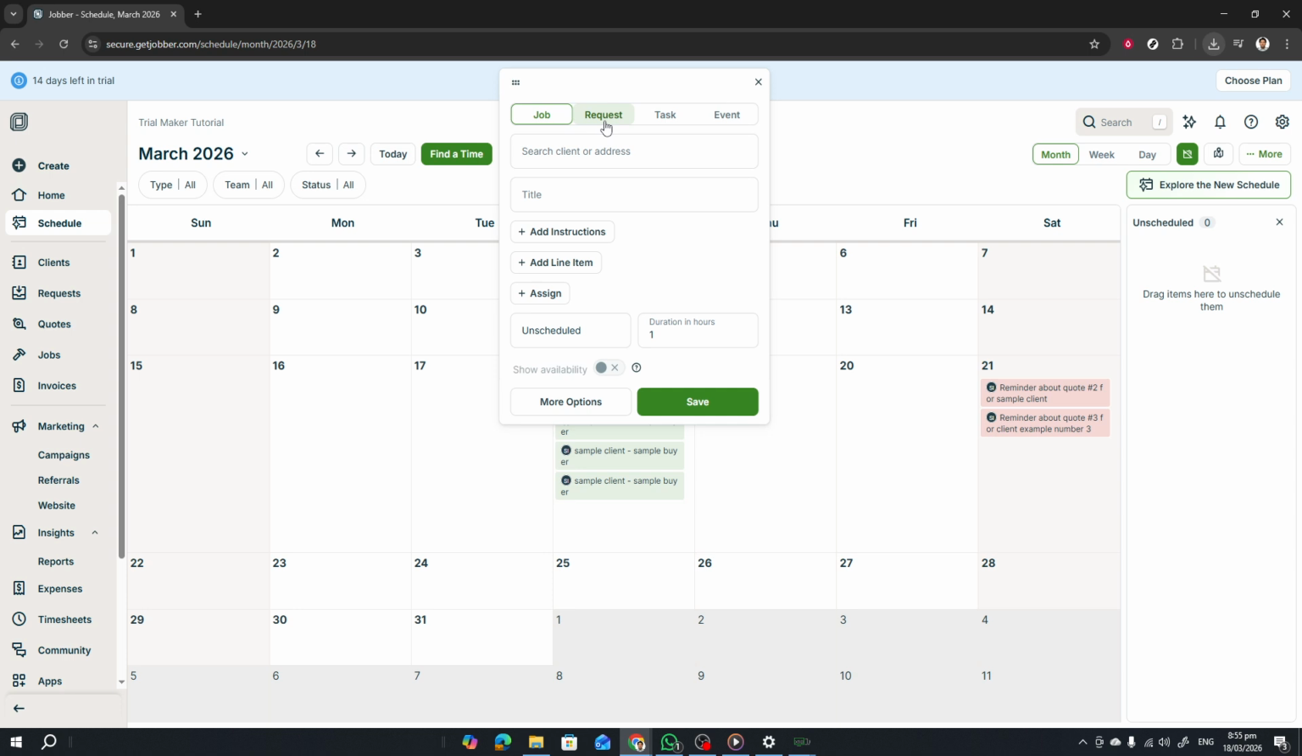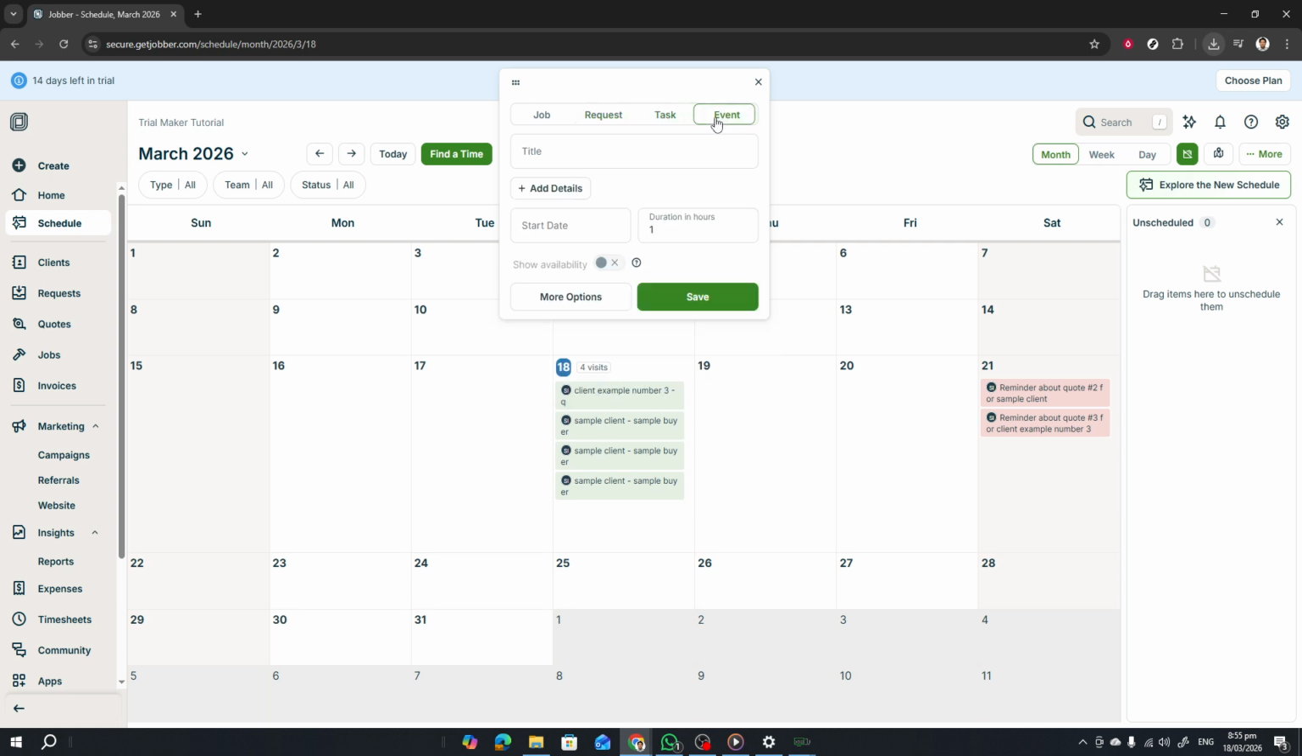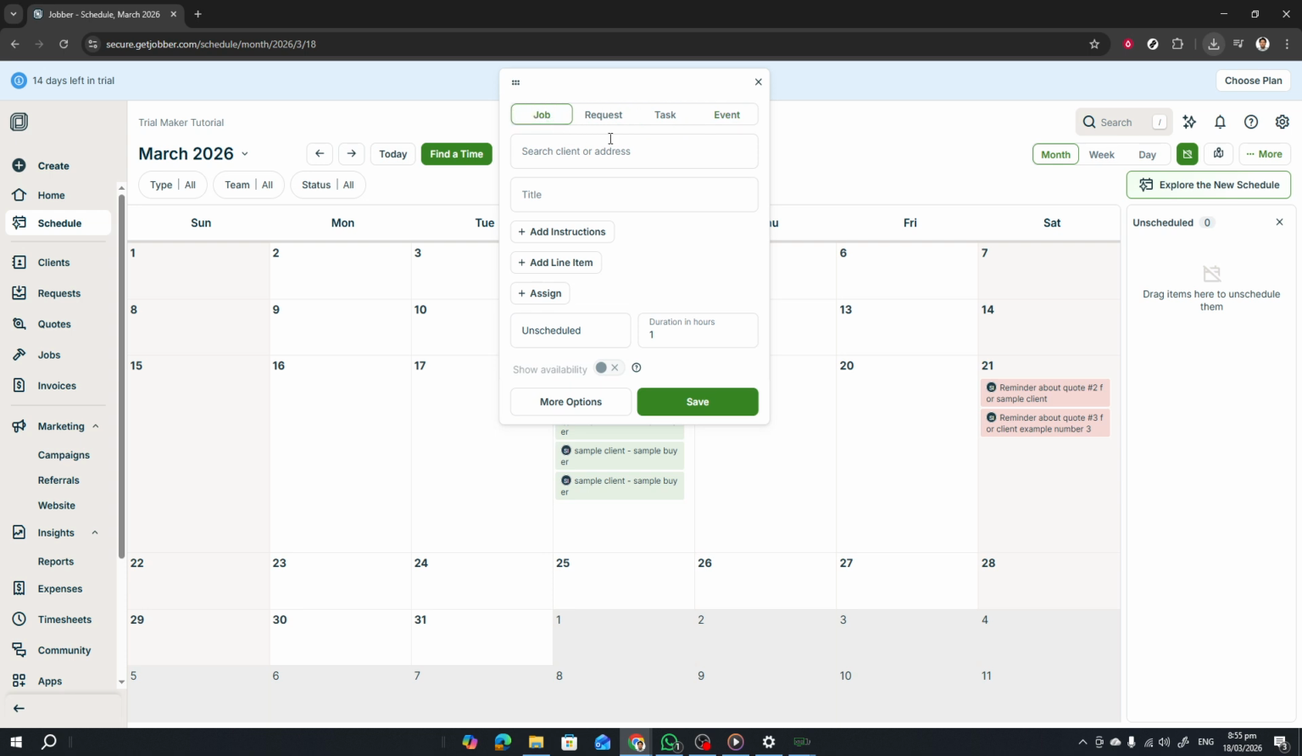The goal here is to let Jobber crunch availability against what you already have scheduled, so you can quickly spot realistic, conflict-free time slots. If your work involves travel between stops, Find a Time helps reduce overlaps and long gaps, which keeps your routes efficient and your arrival windows accurate.